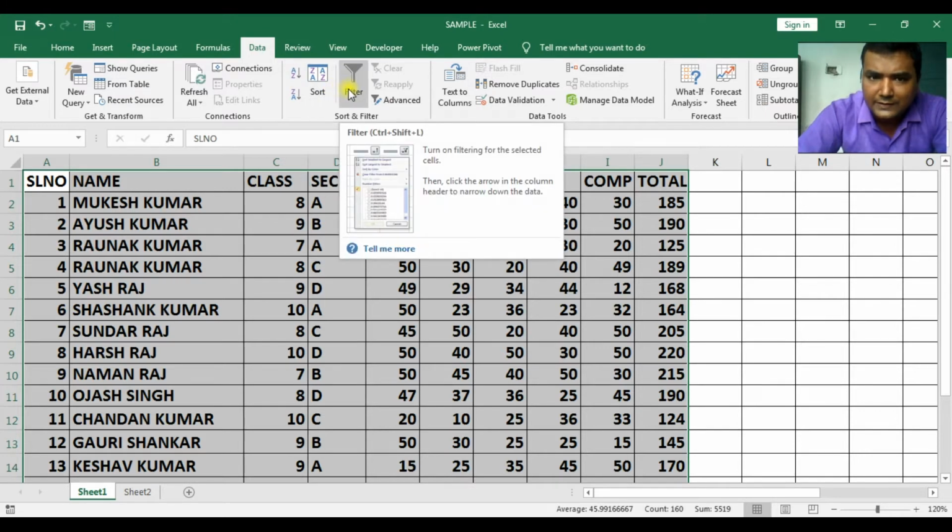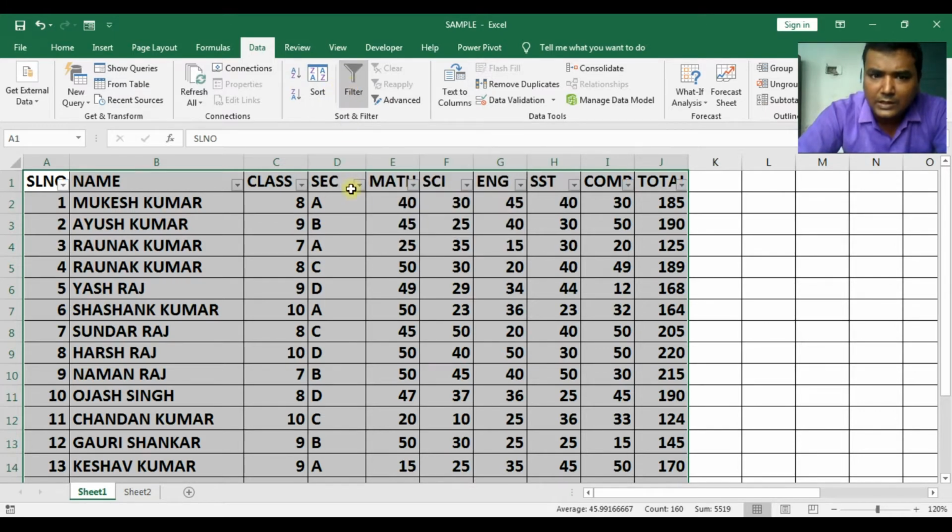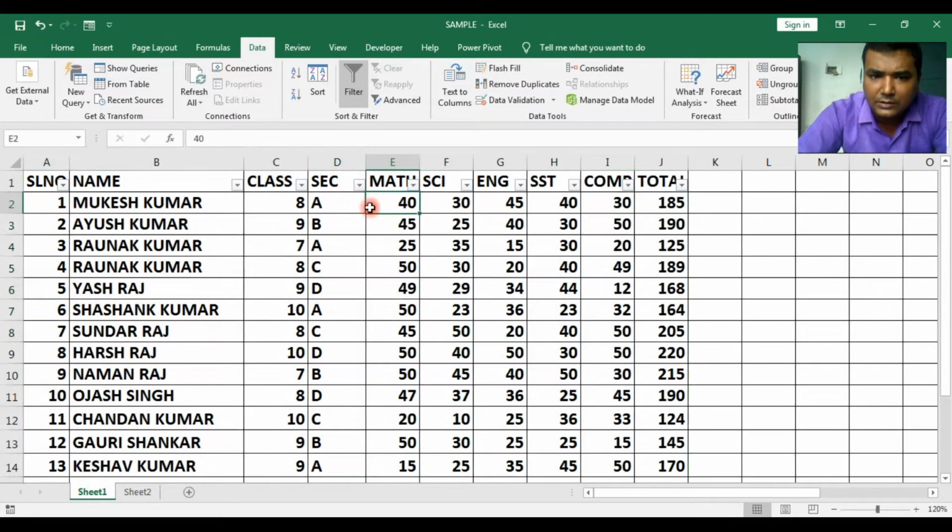You can see here, as you click on the Filter option, a button will appear at the heading row of your Excel sheet. This button is used to filter the data as per your choice, and when the filtering is done, the data which you don't want to see is temporarily hidden.